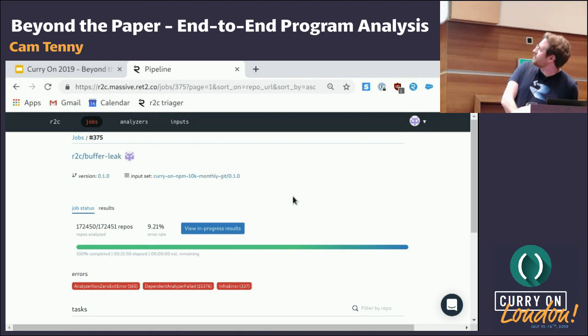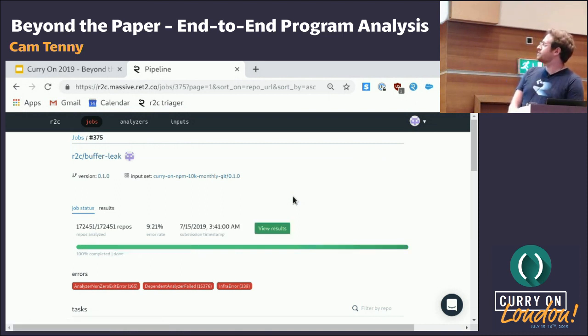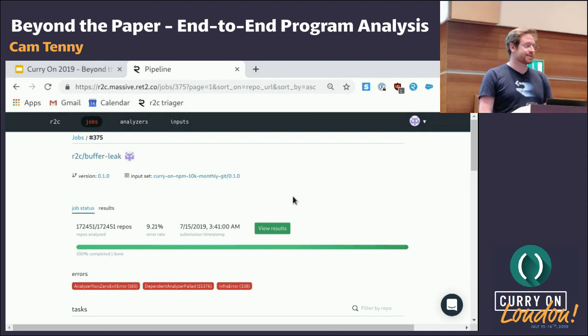So we ran our buffer leak detector across 172,000 commits. Oh, wow, it just finished. That was good timing. I didn't plan that well. This is only the second time we've rehearsed this.